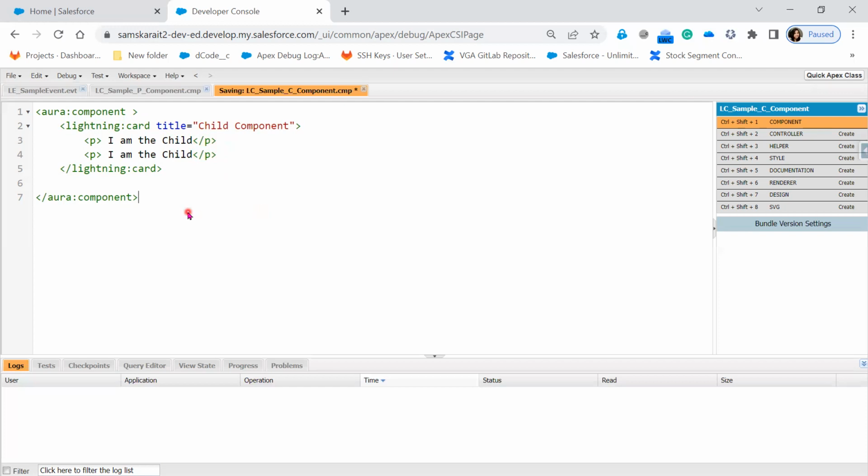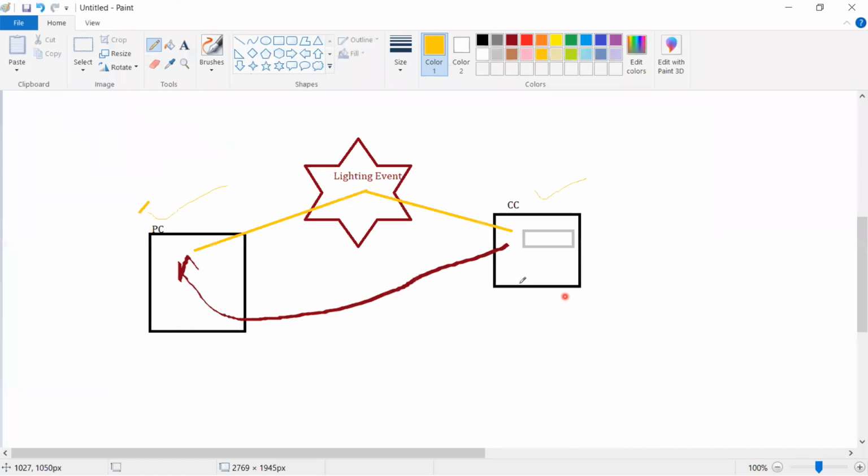Okay, let's say now I have created all three separately. Now there is no connection. All three components are created separately. Now how can I register it?